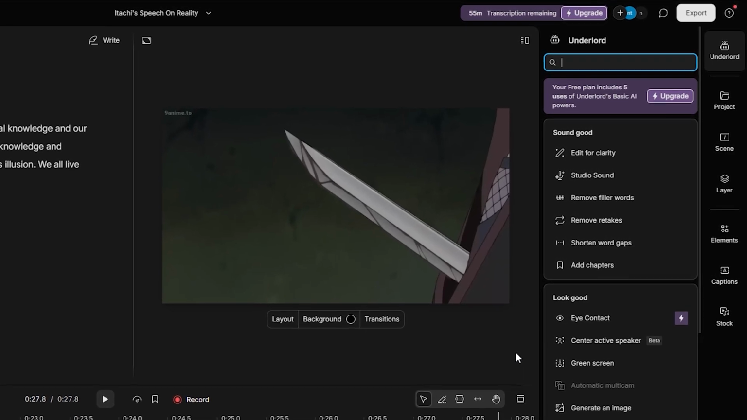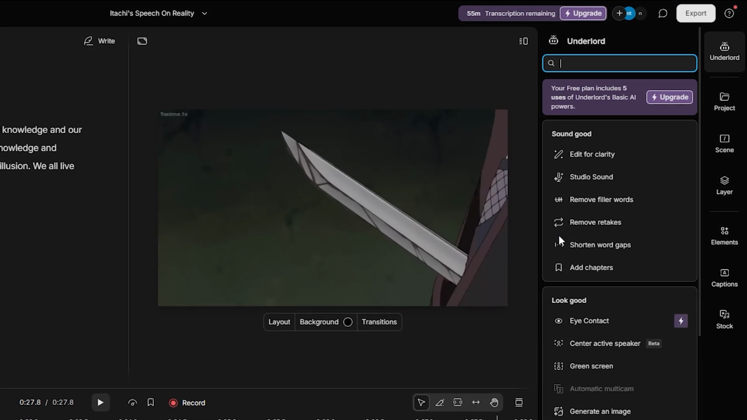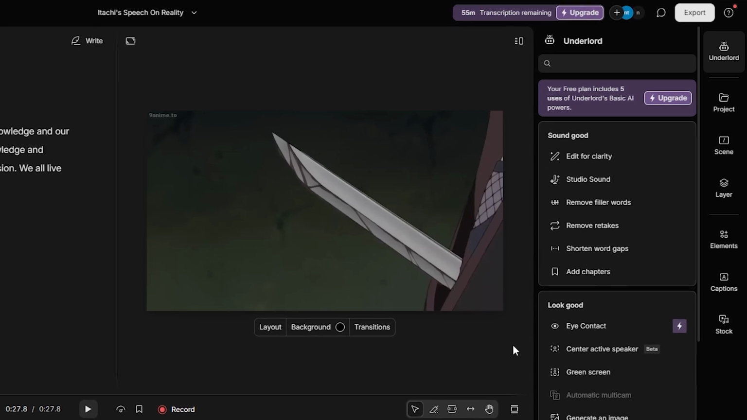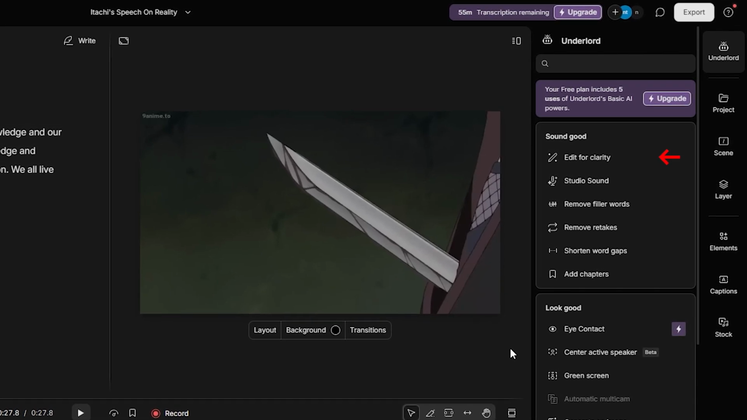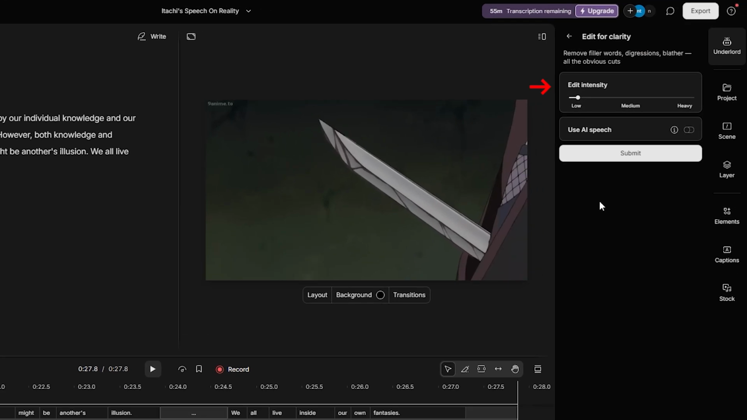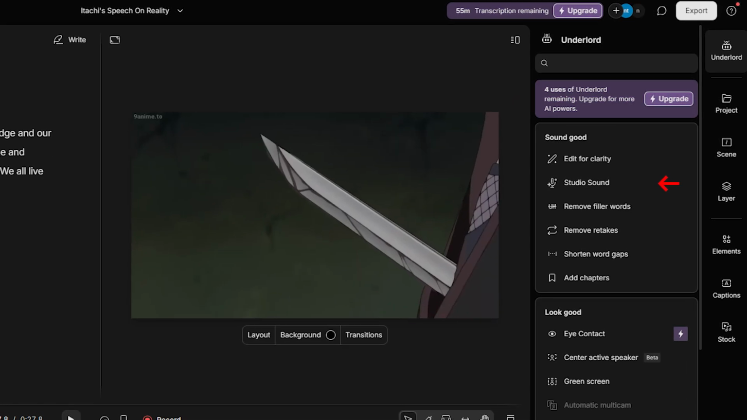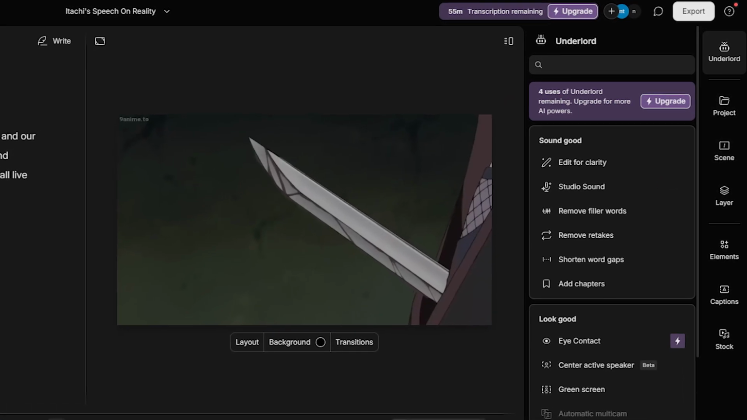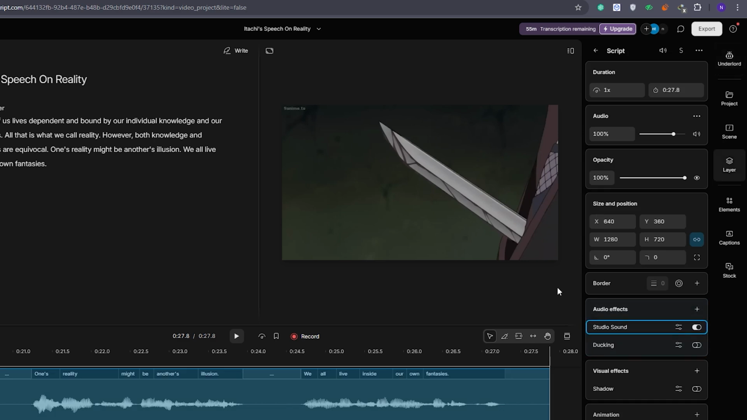Alright, so the first section is Sound Good, which means that it will help improve our audio. And the first tool on the list is Edit for Clarity. If you feel like your video is full of these, click on it, and it will give you a slider that lets you set how aggressive you want the tool to be. The next tool is Studio Sound, and as the name suggests, it automatically removes any background noise from your video, so you sound much crisper.